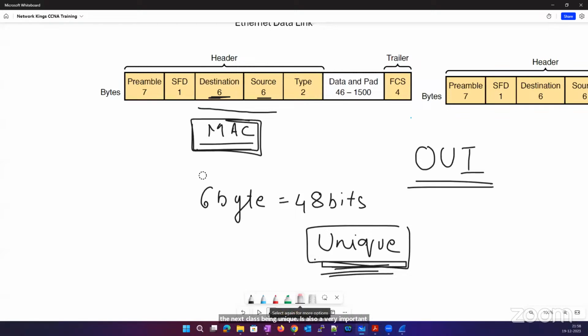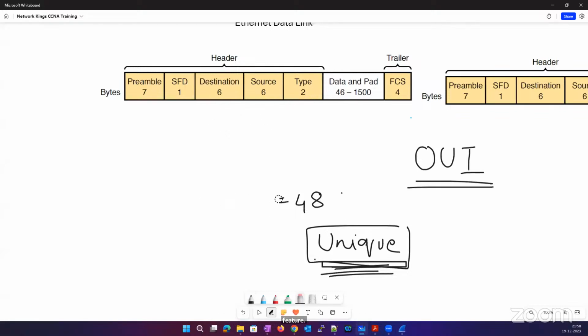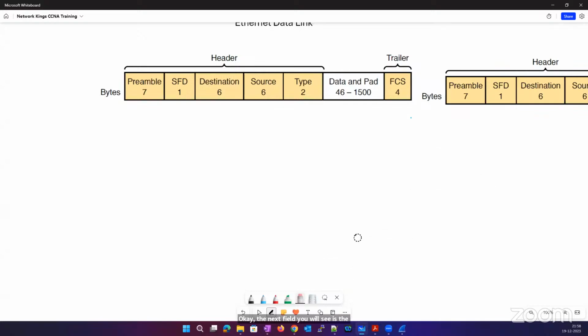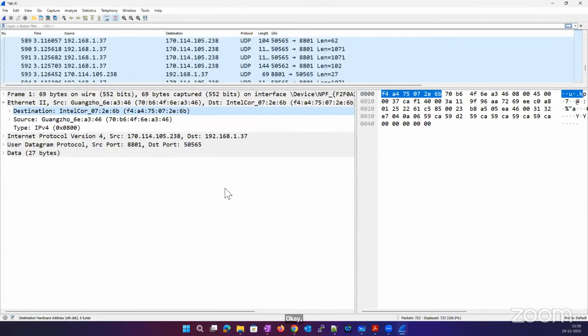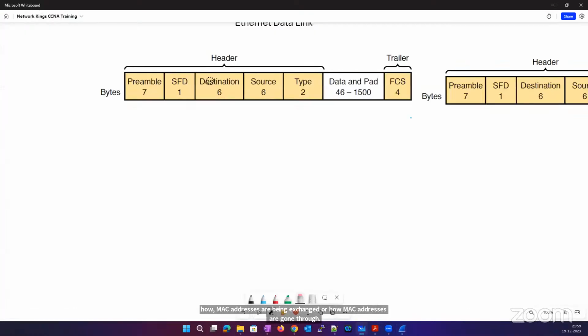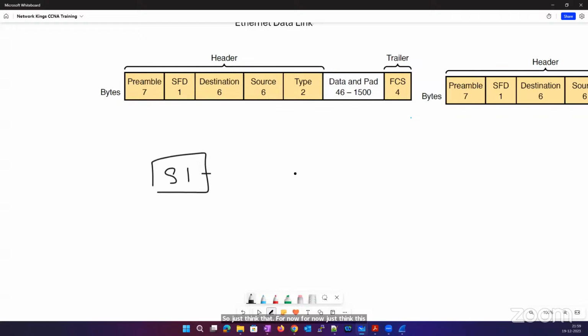The next field you will see is the type field. Sorry to interrupt, before going on to the type field, I have one question. Here, the destination and source mean switch 1 and switch 2, or is it different terminology? In this one I have not gone into how MAC addresses are exchanged. Just think for now that the destination is like switch 1 or switch 2, and there is a PC connected.